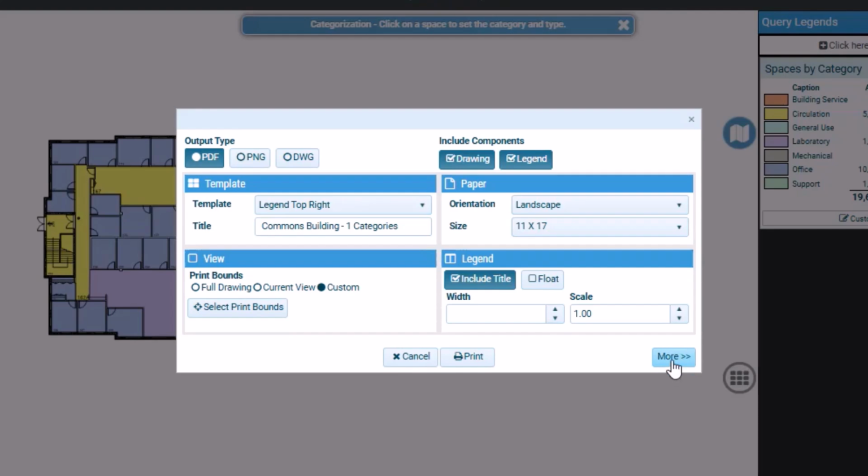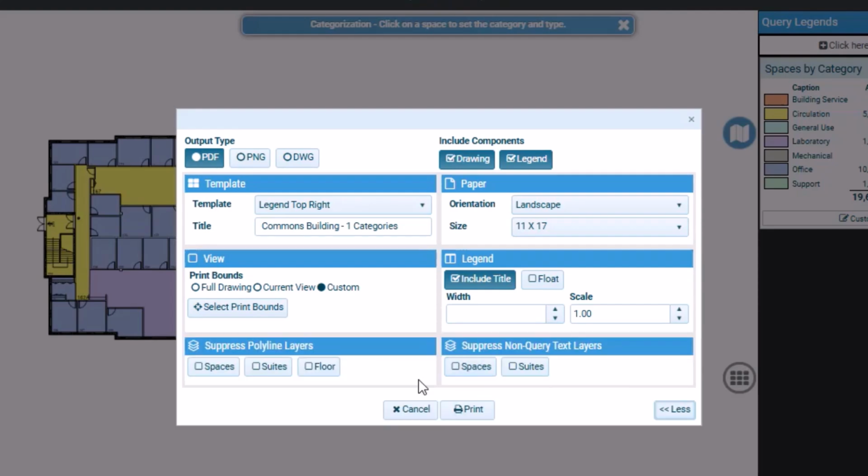At the bottom right, we have this More option, which displays a few more options. If you don't want to see any text that's on the drawing, such as room numbers, these can be suppressed. As well, we have suites instead of spaces, and we can suppress those text values as well. And over here, we can suppress the polyline layers. So if you have spaces with polylines around them, you can suppress those so they don't show up as well. So we're going to do that, and we're going to suppress the space text. And we're going to go ahead and print.